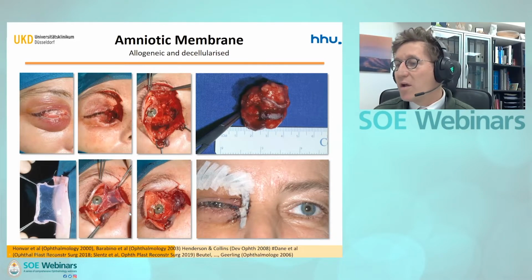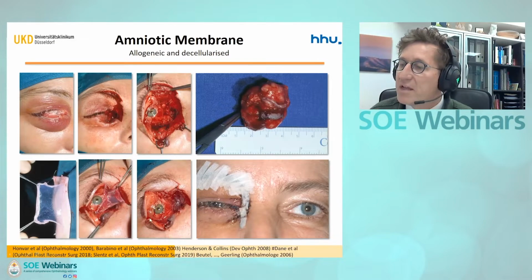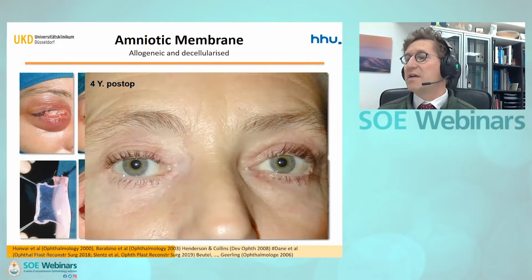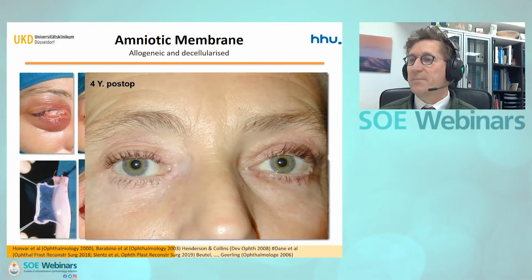And this will work because there are plenty of regular conjunctival stem cells remaining from the remaining conjunctiva and the lower fornix that is maintained here. This case is 4 years out, has good vision, has good cosmesis, and a normal looking conjunctiva.